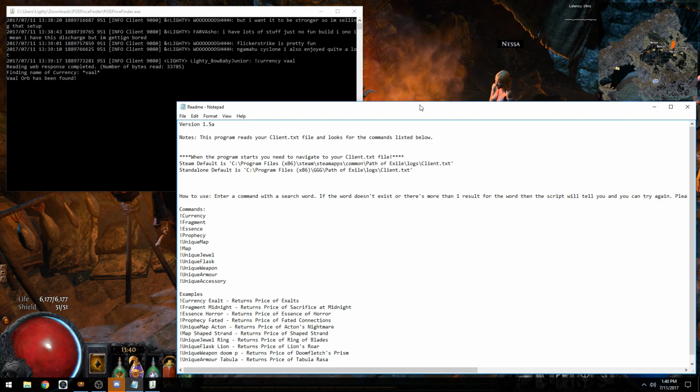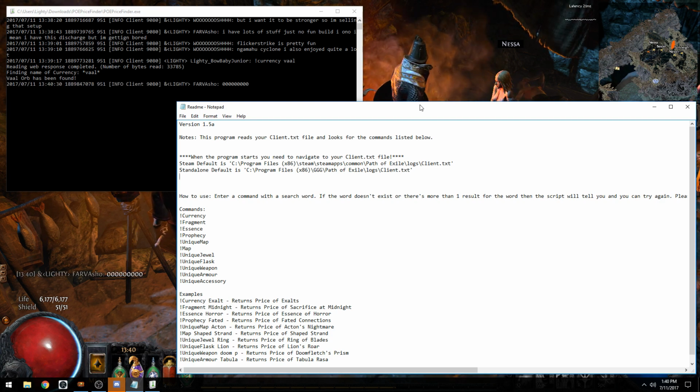I'm going to have to hard code some specific uniques like Doomfletch's Prism, things that have overlapping words. What about maps and shaped maps? Same issue, right now. If you look for something like spider layer, or if you do strand, it will say too many results.